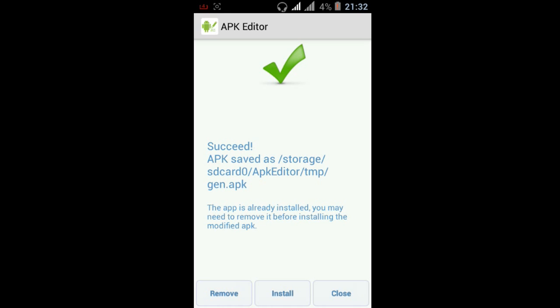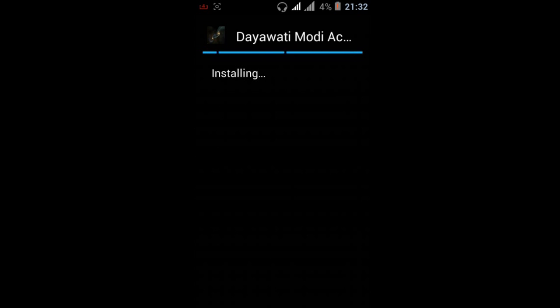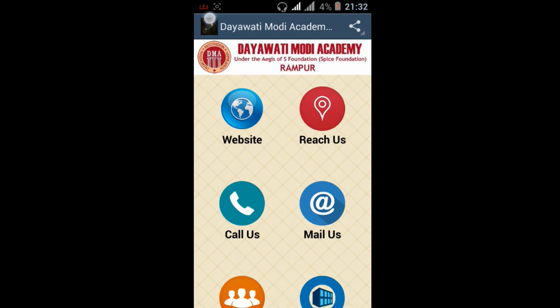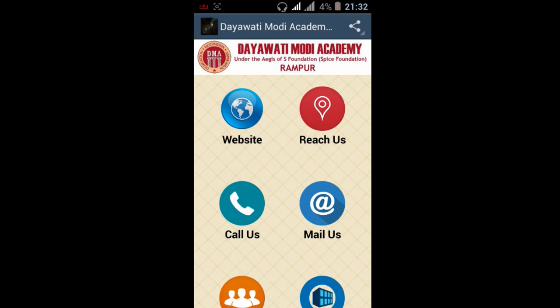As you can see, the icon has been changed. Now click on install. After the app has been installed, just open it, and here you see the image has been changed. And going to the about section, we have also changed this image. So in this way you can change any app and any game.